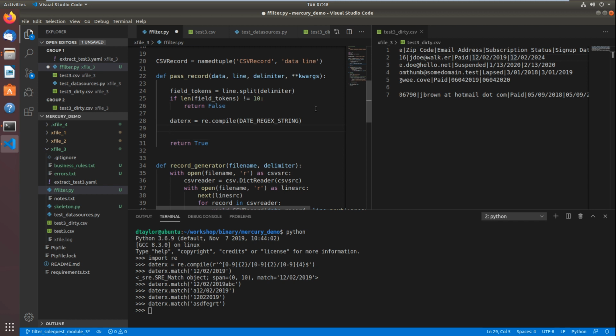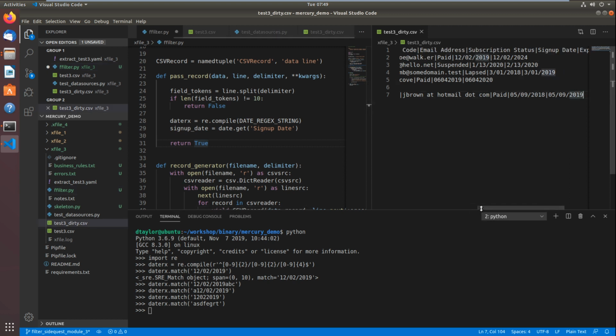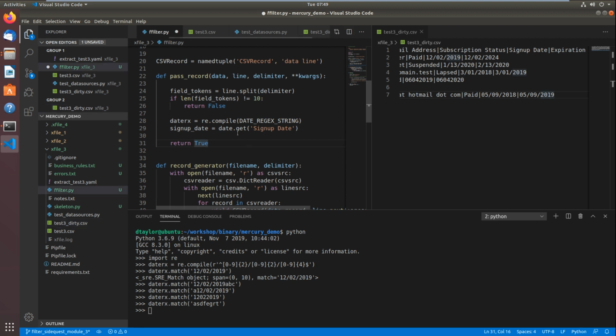Let's say sign up date equals data get sign up date. Okay, right, because that's where the data is actually going to show up now. Sorry, data. Okay, so again, this is where having the record as a dictionary is very useful, right? Because I can just call get on it.